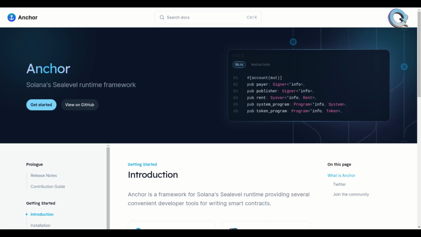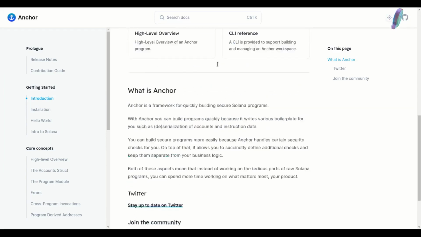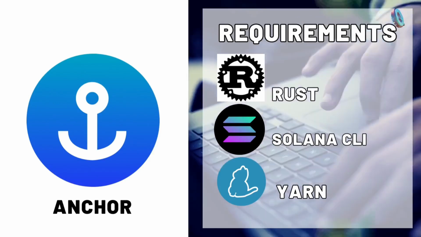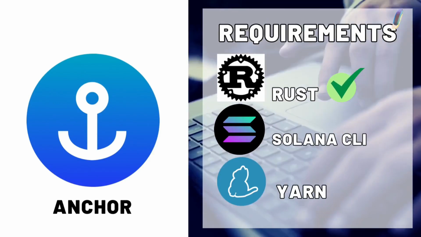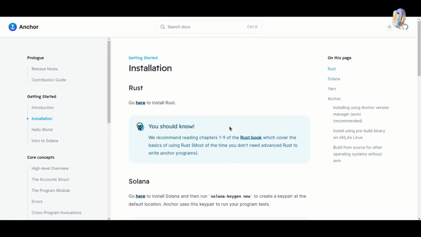Anchor is a framework that allows you to create smart contracts, or programs as they are known on the Solana network, easily and securely. To use Anchor, we need to have Rust and the Solana CLI installed on our system, as well as Yarn. Therefore, we will start with these requirements.